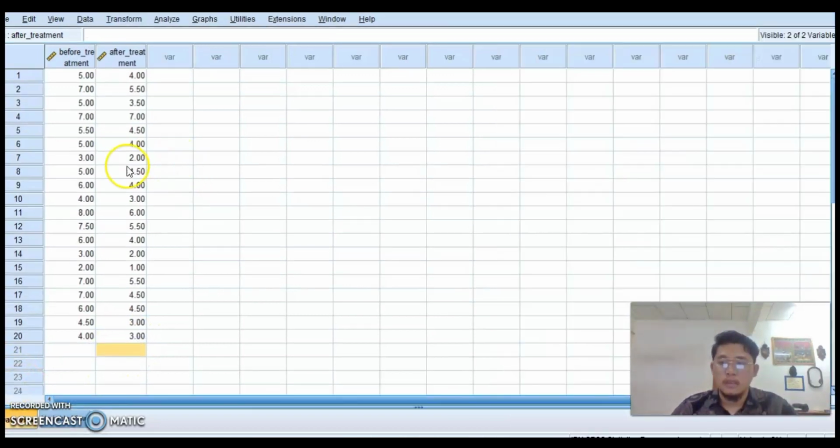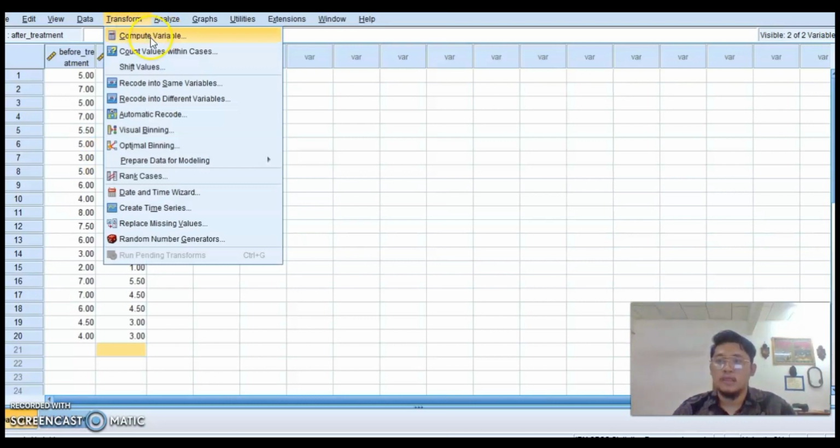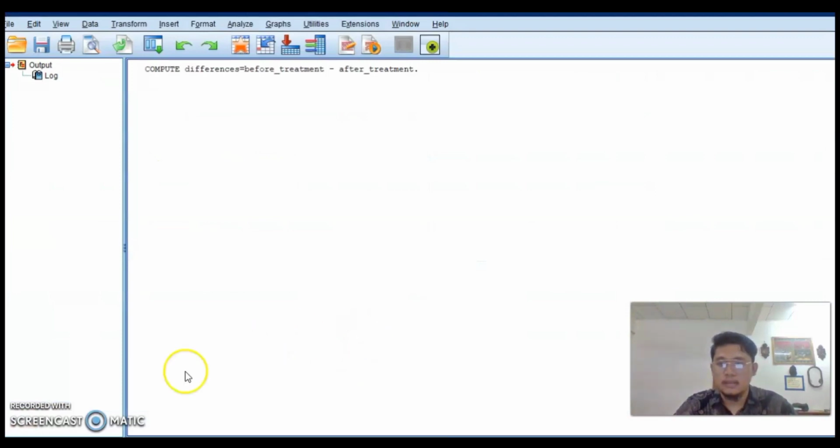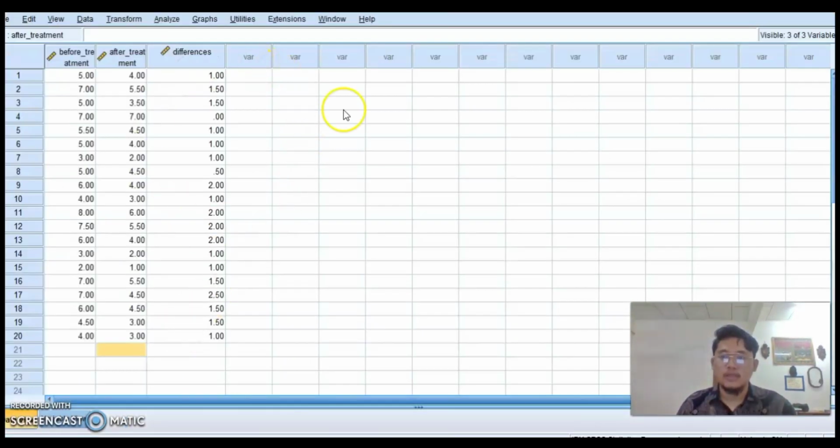Now we will find the difference. So go to transform, click compute variable, and type difference here. Before treatment, click this, minus after treatment, and then click OK. You can see here, these are the differences between before the treatment and after the treatment.